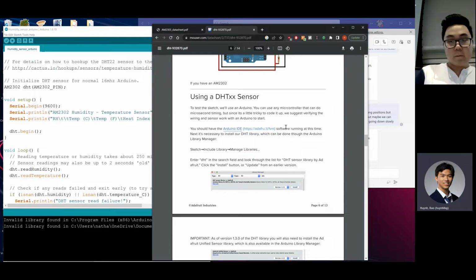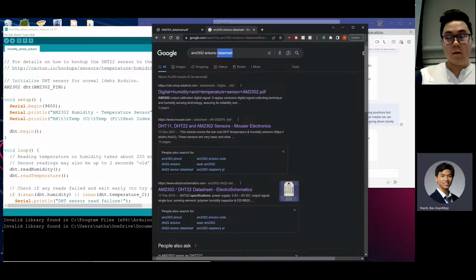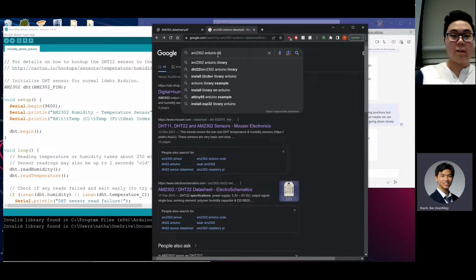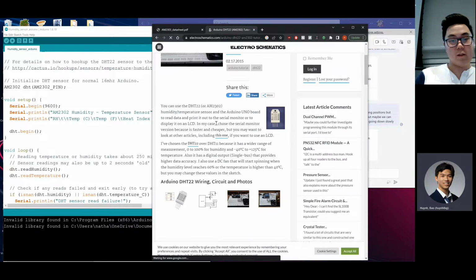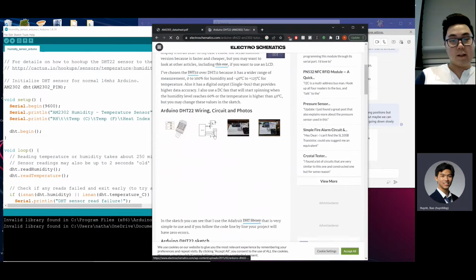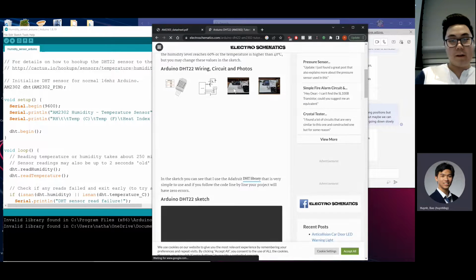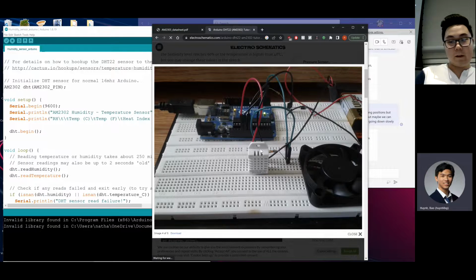So is the only way to get the code for it to use Arduino libraries though? Yes. Usually you can do the same thing on Google. You just search up the library, and it will tell you. Sometimes websites will just lead you directly to the library and where to download it. There's also different things that people have done.